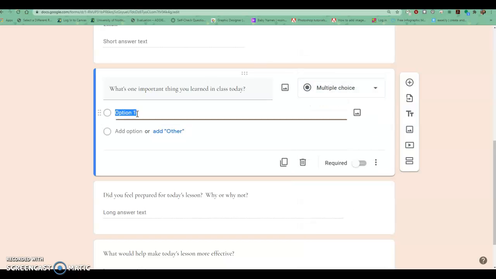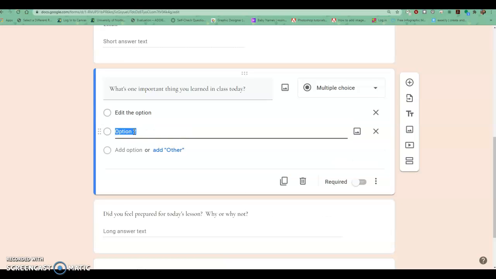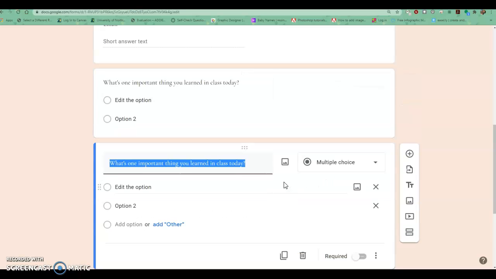When you have an option, all you have to do is click and you can edit. You can edit your options easily, and you can add as many as you'd like. You can also copy by clicking the duplicate icon, and now you have a copy. This is very useful if your questions aren't changing a whole lot.